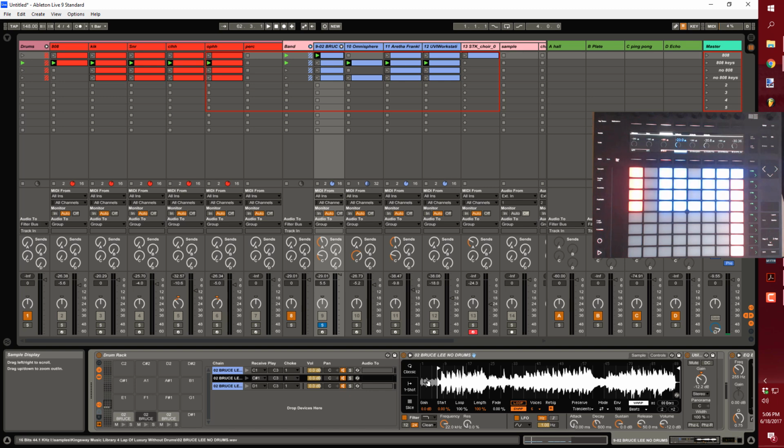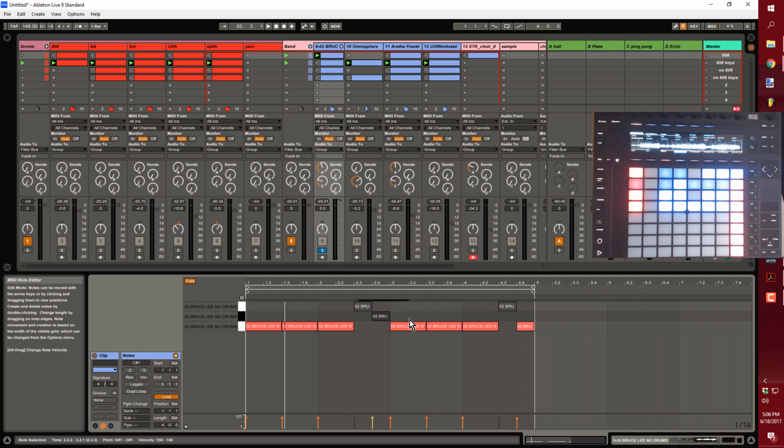Then I used the wheels on the Push to bring up the device. I knew that I was going to have this new note right here. So I just played it and went through the sample, adjusting the start point until I found something I liked. I like the way that transitioned.